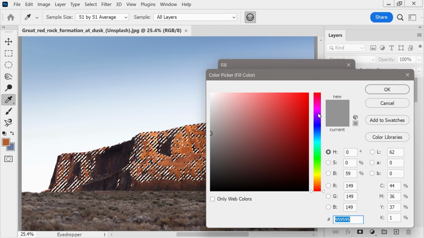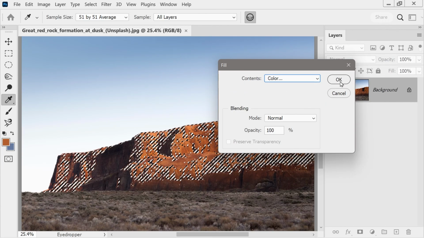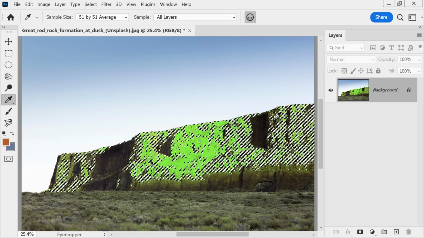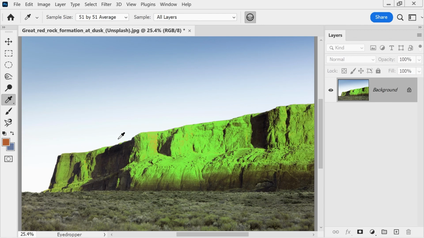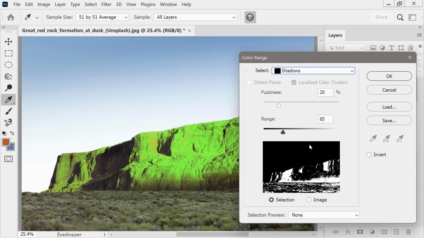Let's change that color to something completely different, like a green. And then if we look at what we've got, we've changed it all to green, but the shadows are still dark. So let's look at the shadows as well. We can go here, shadows.